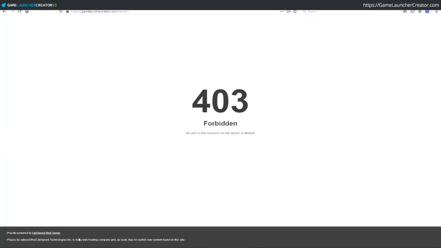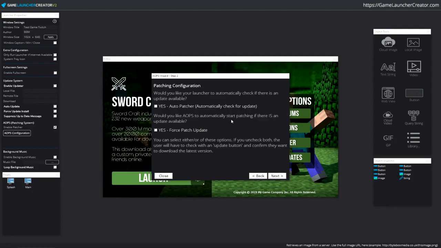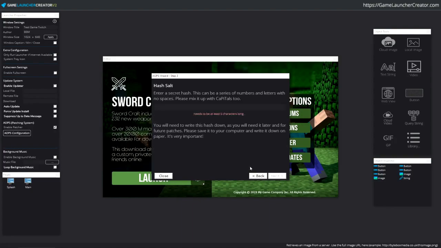So what I need to do now is jump back to Game Launcher Creator, type in https://GameLauncherCreator.com/test.dir/ with a slash at the end. Click on next, and then it's going to ask me, do I want it to be an auto patcher, and do I want to force an update if an update is available. I'm not going to bother with these, so I'm just going to click on next.